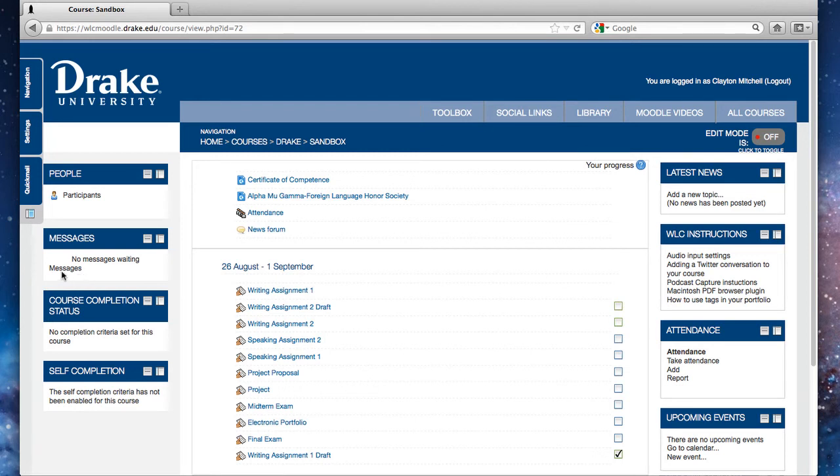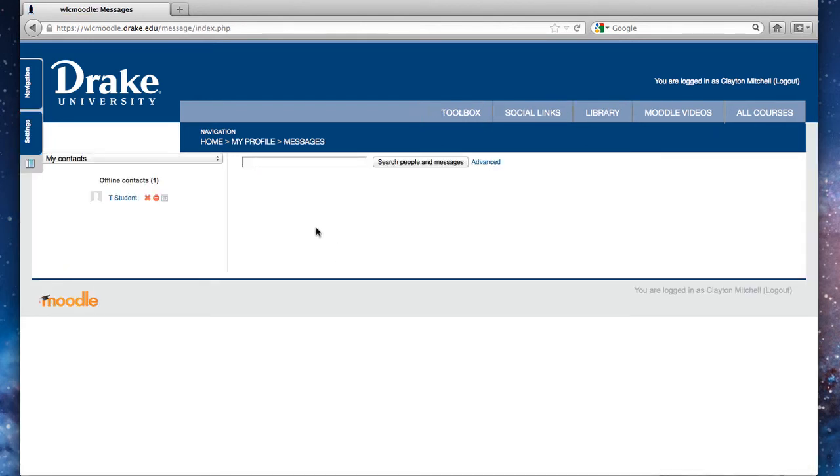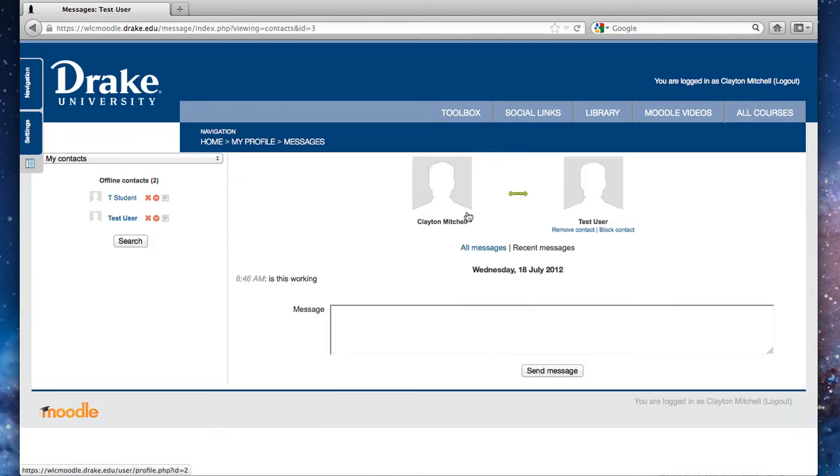So we'll click on the messages link. Okay, notice that the interface is a little bit different. In order to message somebody, you have to first add them to your contacts list. So I'm going to look up test. I'm going to hit search, and then I find one test user. If I want to add them to my contacts list, I click on the plus button. Now you can search for any particular user that's within Moodle. If you're not pulling them up, they're probably not a user within Moodle.